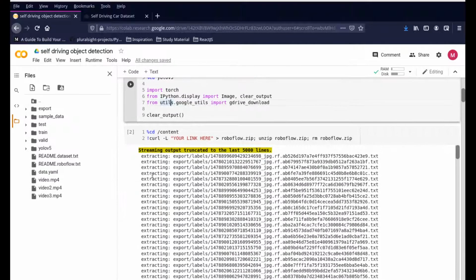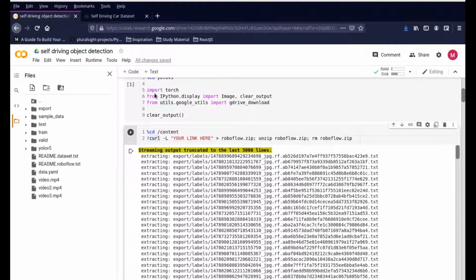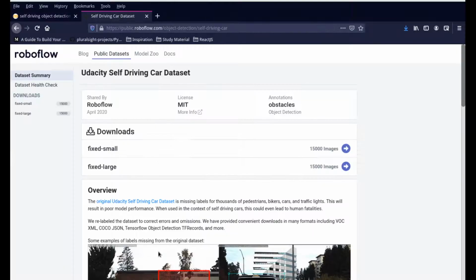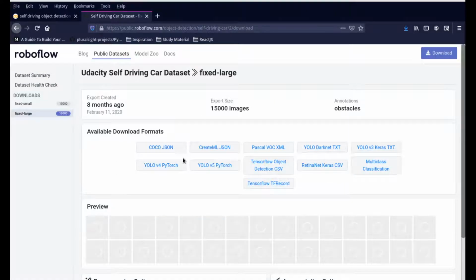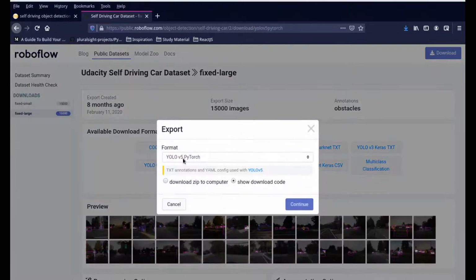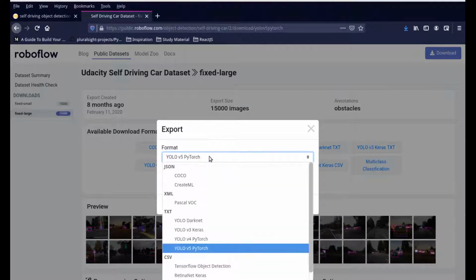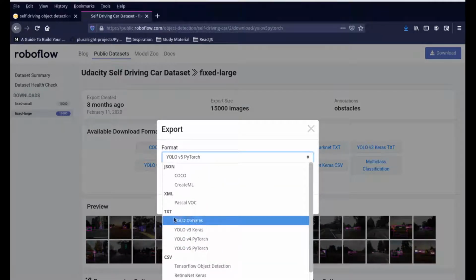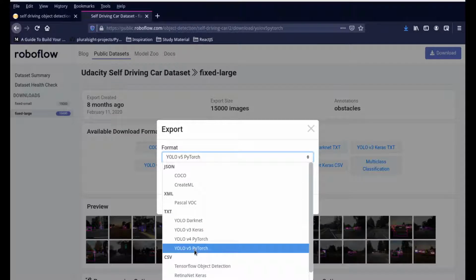Once that is done, we need the data set, which is right here. So come here, and I think I used the fixed large version. If I open this, under the download section, I was using the YOLOv5 PyTorch version. So you have the TXT right here. The YOLOv5 PyTorch version is what we need.